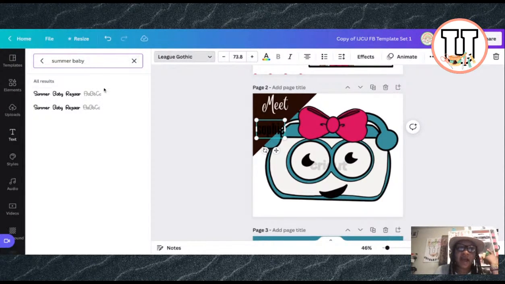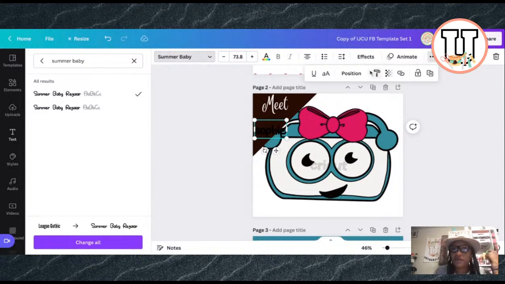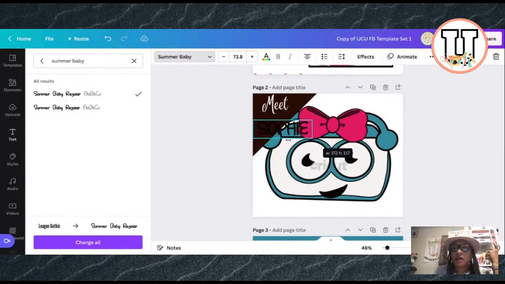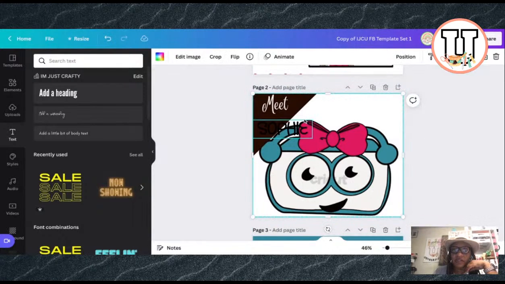And keep in mind that I pay for the pro version of Canva. Our templates, you're able to use them with the free version of Canva. You just won't have access to all these different fonts and elements. Okay, so let me move her down just a little bit. And yeah, that will work good.